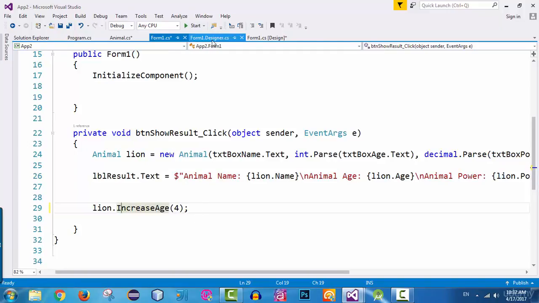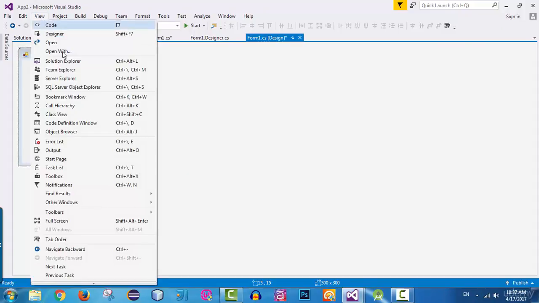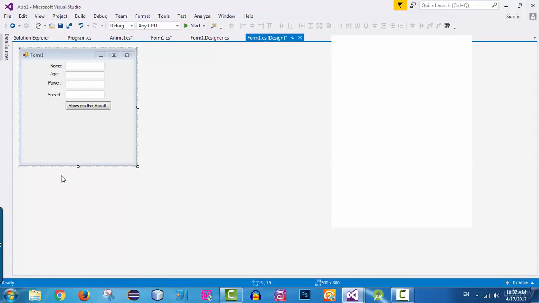Now I want to go to the Form1.cs design here. Now I want to add another label here. So let's open the toolbox. At the top menu, just click on View and then click on Toolbox here.